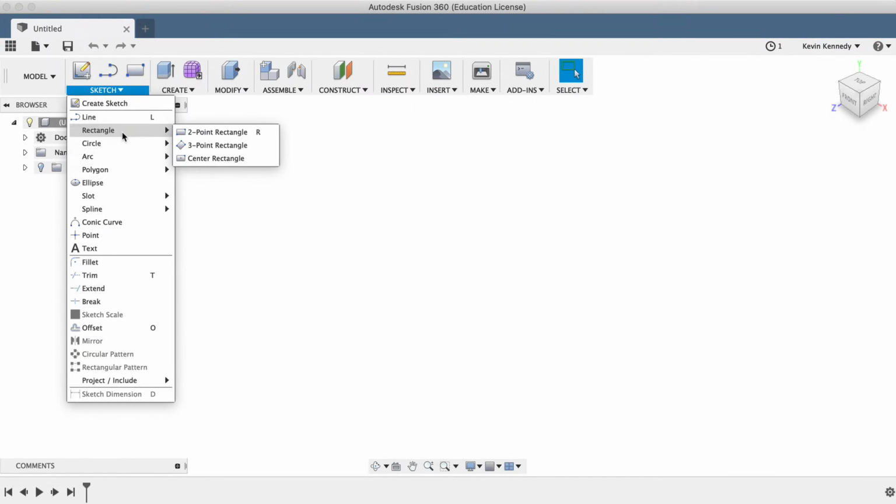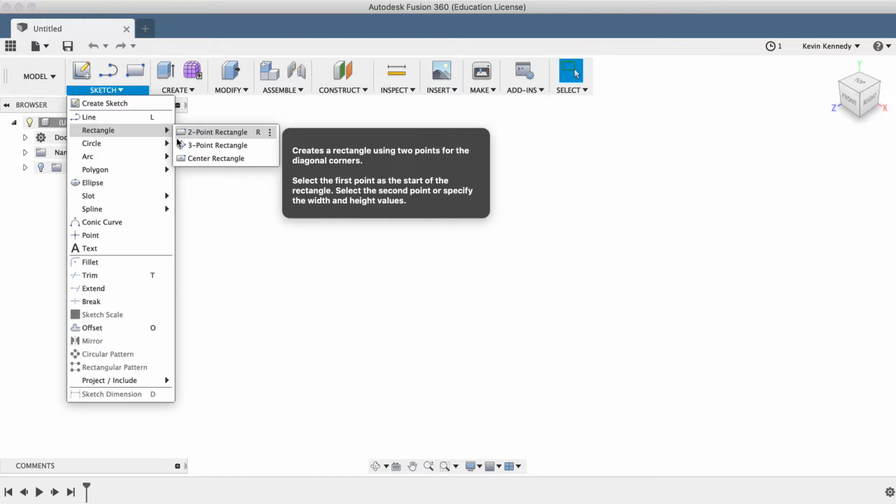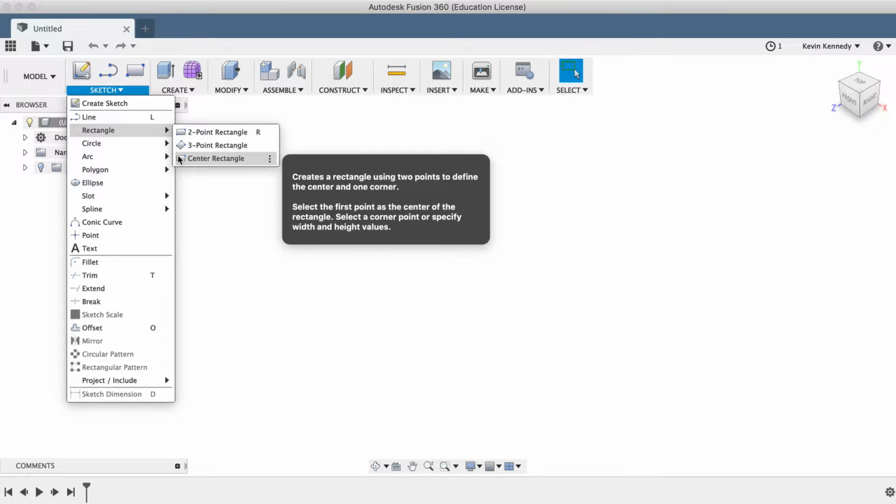By the end of this video, you'll have a solid understanding of all three rectangle commands that are available in Fusion 360.